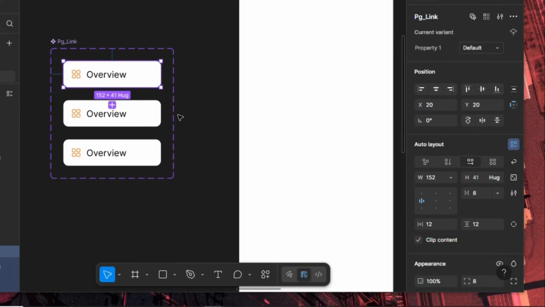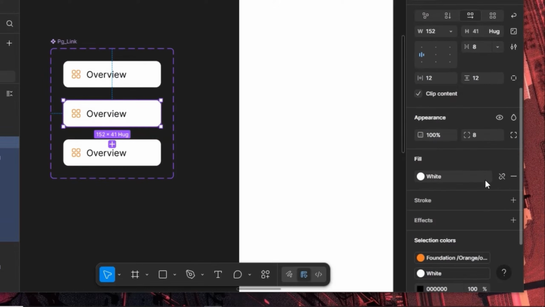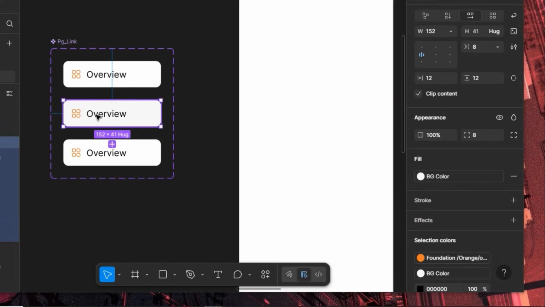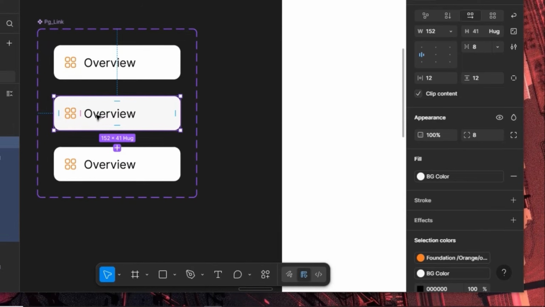So now let's rename them. This is already default, and let's call this hover state. And finally, let's call this active page. So now the next thing I'm going to do, for the hover, I'm going to give this our BG color. For the hover state, it's just going to change to the BG color.